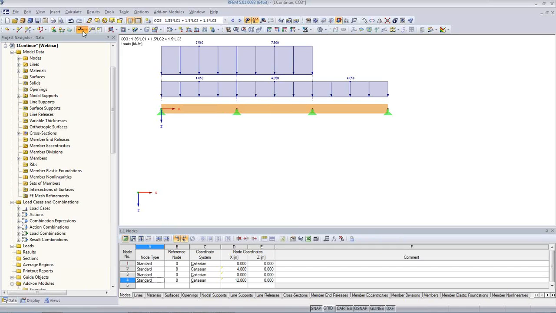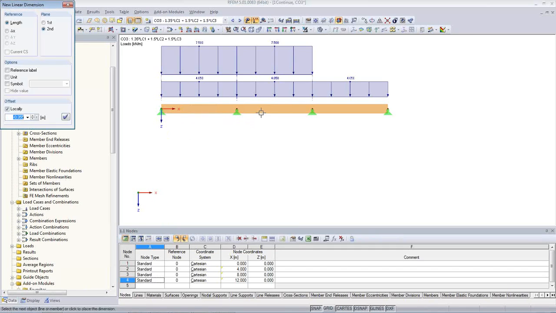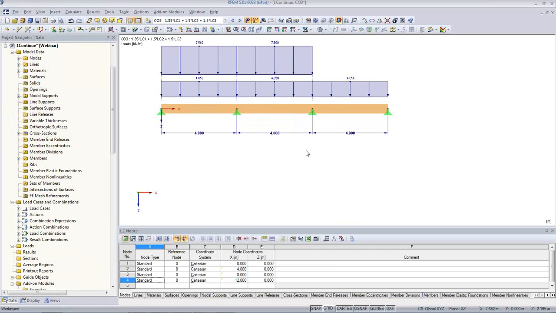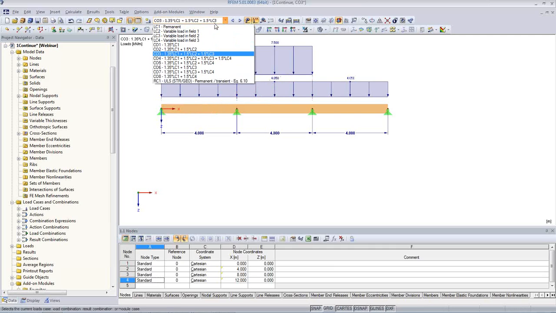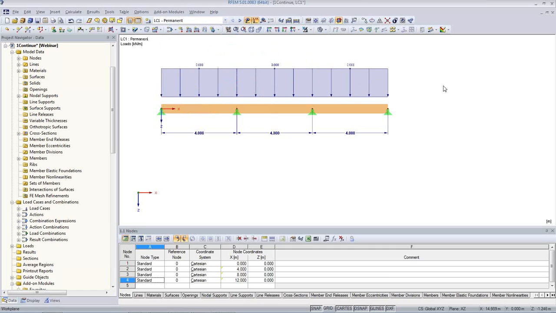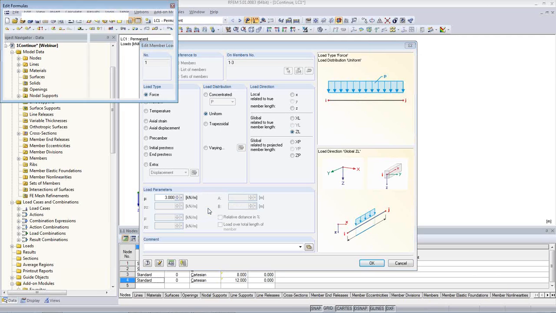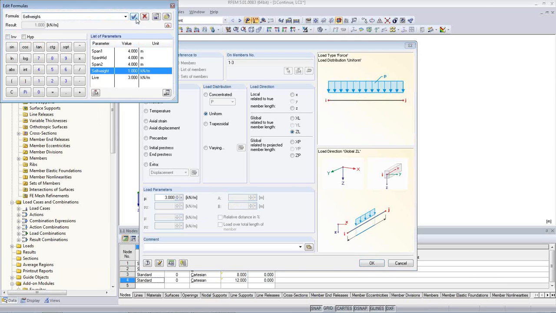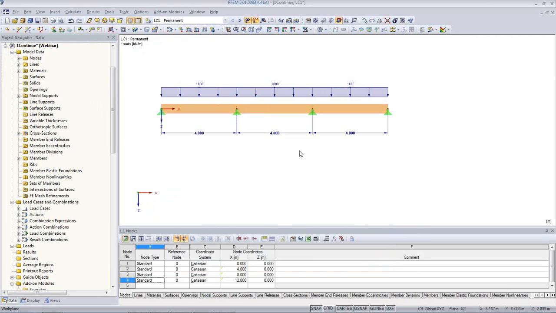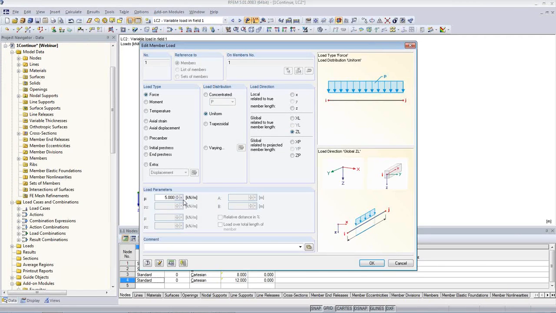We can also draw some dimensions here, so we see that we are doing it correctly. Okay, what is left are the loads. So I'll choose one load case. I select my loads, double click on the loads. Here I have the same buttons, edit formula, it should be my self-weight. Okay. And then I go through the other load cases.